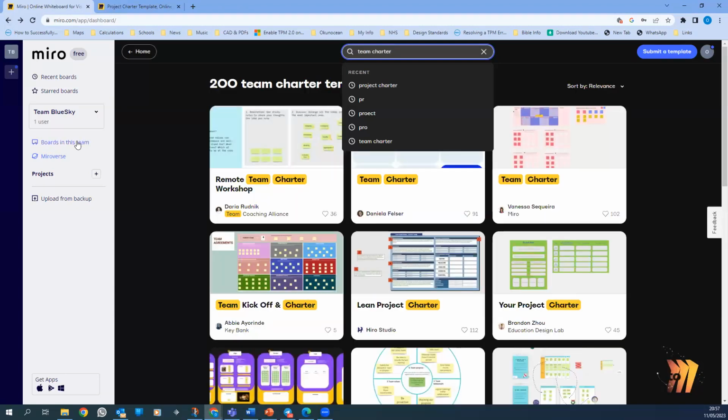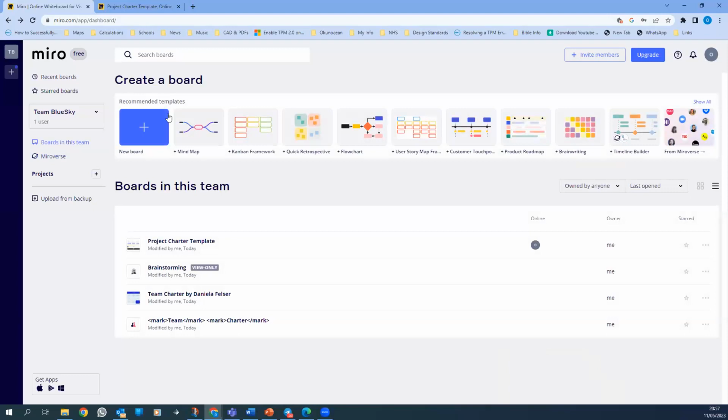So if we were to come back here, those are the boards. If you look under the boards in this team, you can see what I've created or worked on. You can see the project charter template, which was another template, another layout. And then there's this team charter one by Daniela Felser. That's another one. This was a brainstorming one. Anything that you click on is going to show you a history, and it will store it under boards in this team.